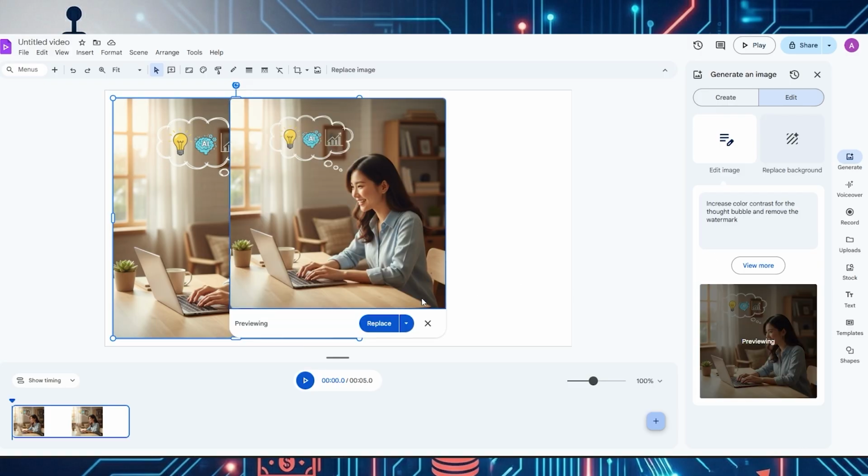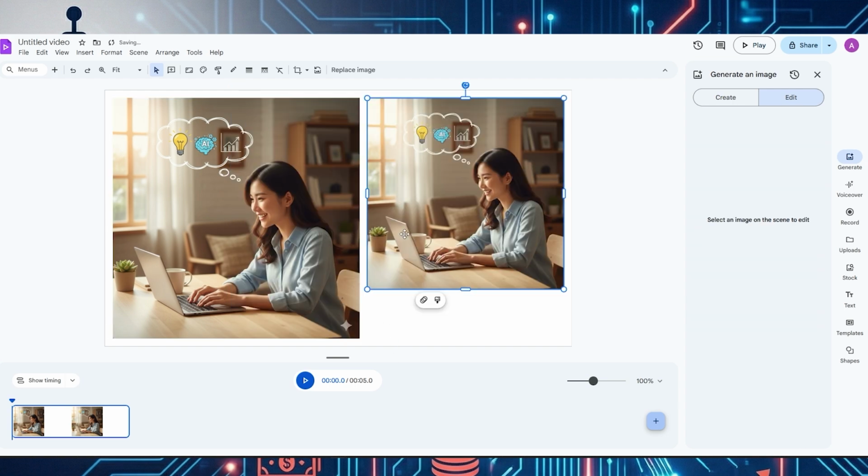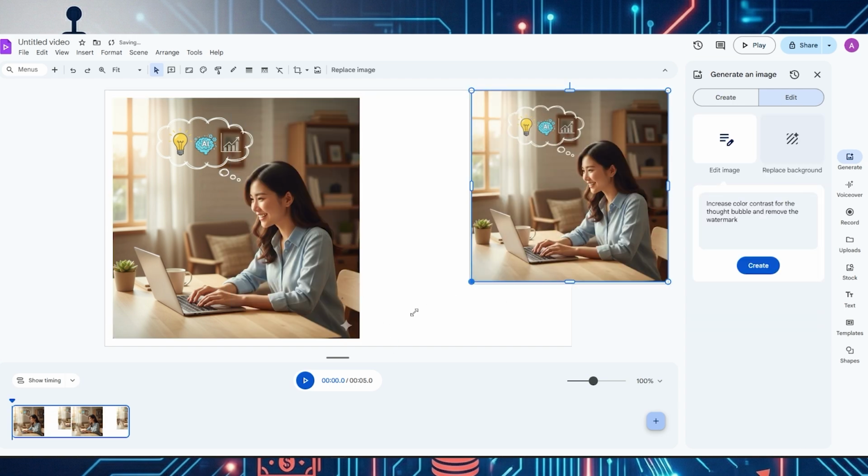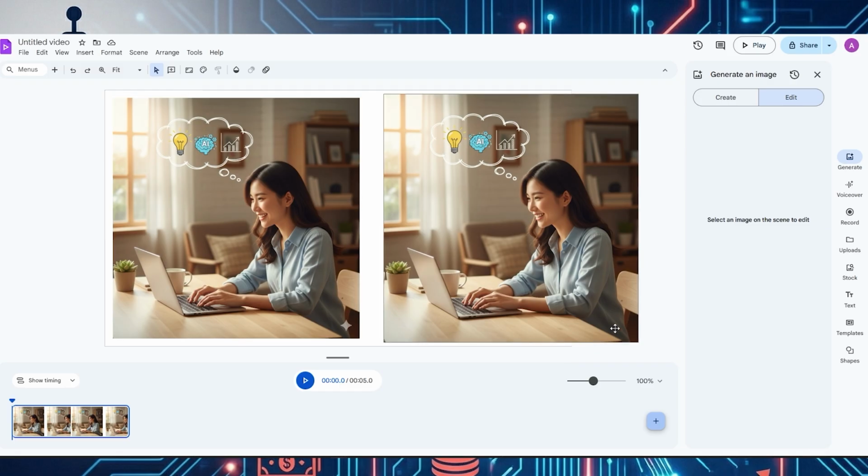And here's our new version of the image, ready to go, with no watermark at all. We can right-click the image while previewing to download it, or choose to replace the current image or add it as a new image to the project.